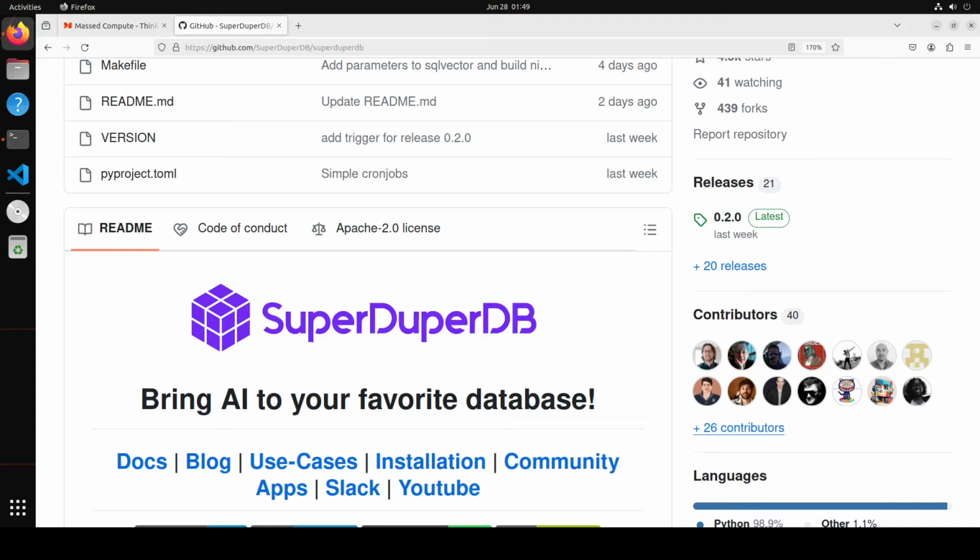Okay, so enough talk. Let me take you to my local system where we will be installing it and then using it. And I will be installing it in my local Jupyter notebook. I will start from terminal.